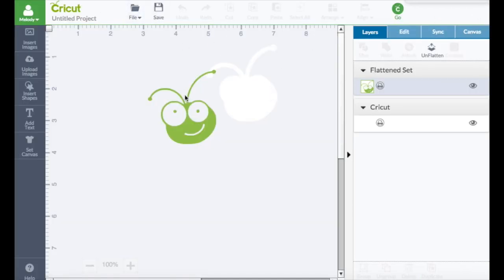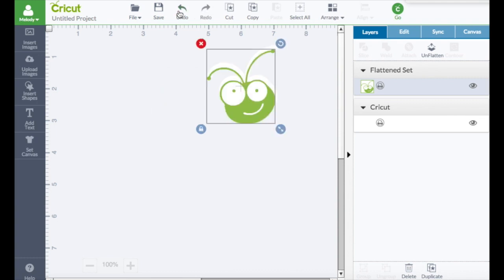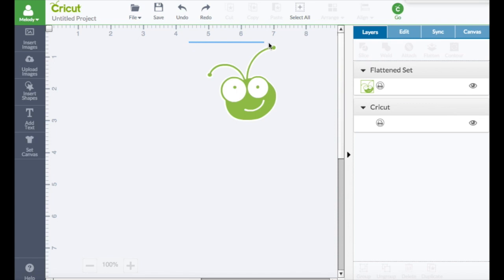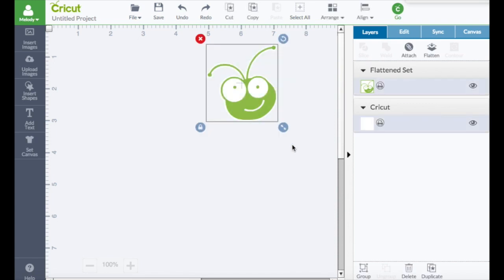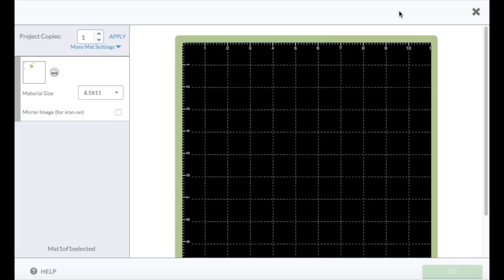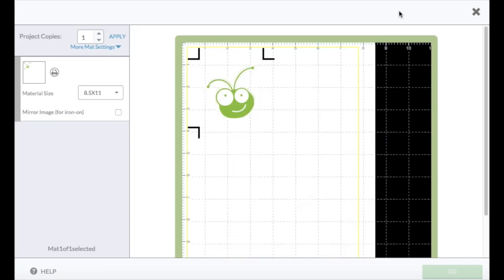Let's go ahead and undo. Oh, yeah. There we go. Now we got it back perfect. Now we're going to put a box around both of them and flatten them together. Now I'm going to hit go to see if it's what I want. Yep, that's what I want. So I'm going to go put the magnet material in the printer.